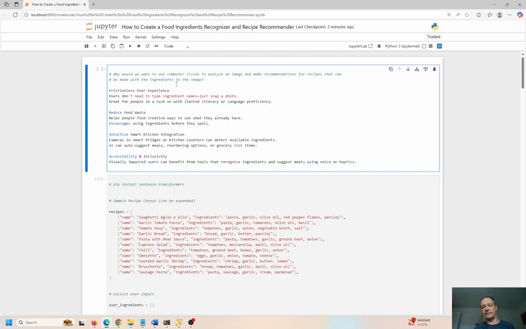Okay, so I came up with this idea yesterday. I put together the script. So let's take it for a test drive and see what we can do here. So first of all, I'm gonna comment this out. These are actually my notes right here. So this is very frictionless user experience. It's very engaging, back and forth, very dynamic. It reduced food waste, right?